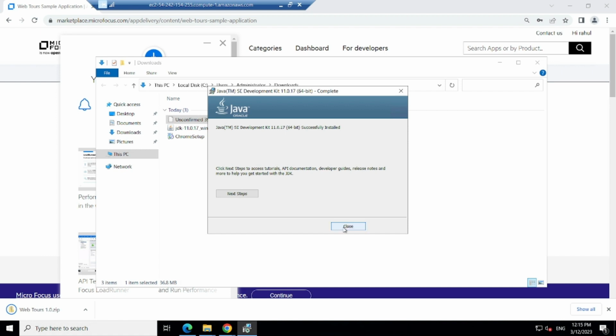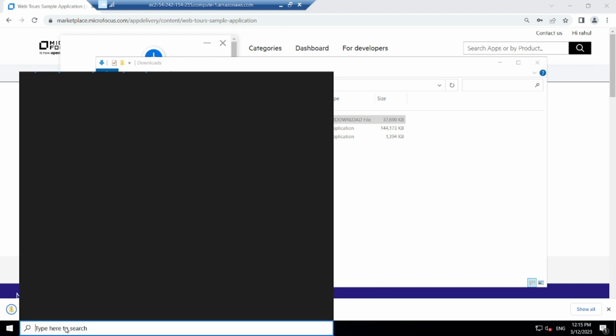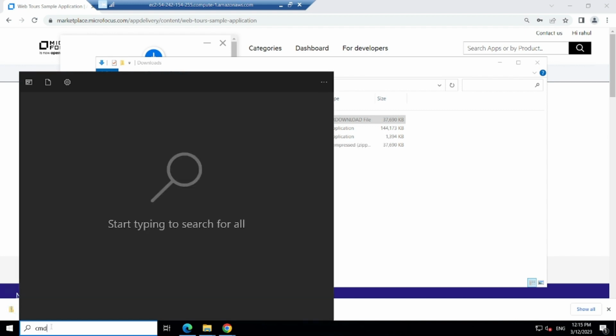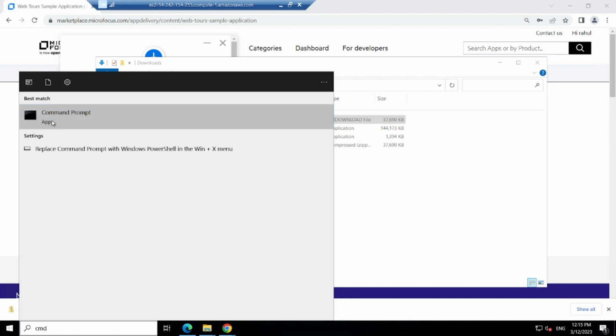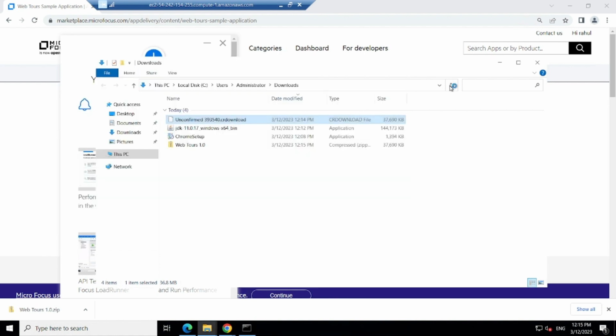Here, Java installation has been completed. You can check the version of Java by going to command prompt. Yes, go to command prompt, type java minus version. Okay, yeah, it's 11, right? So Java is there now on our system, and the WebTours file is also downloaded.